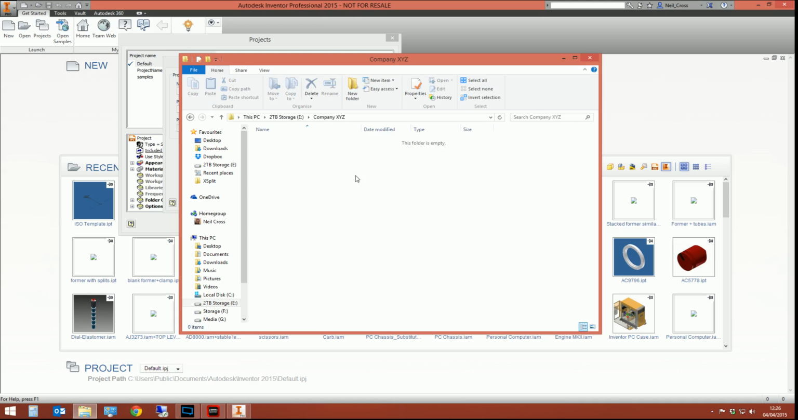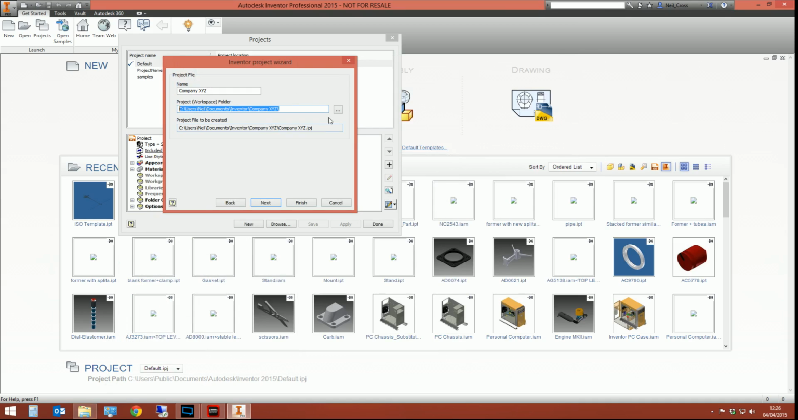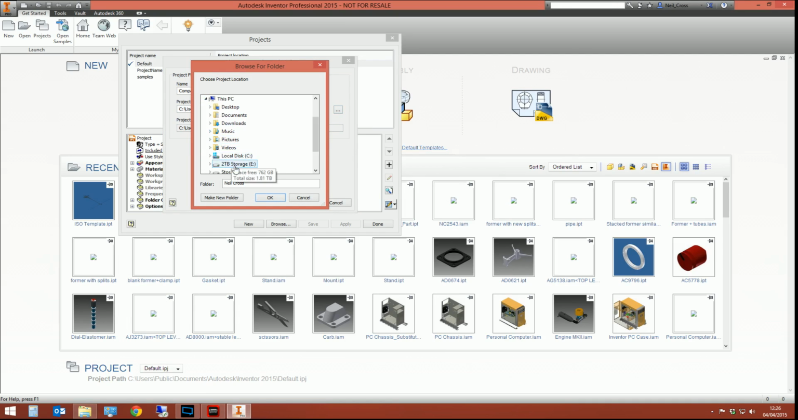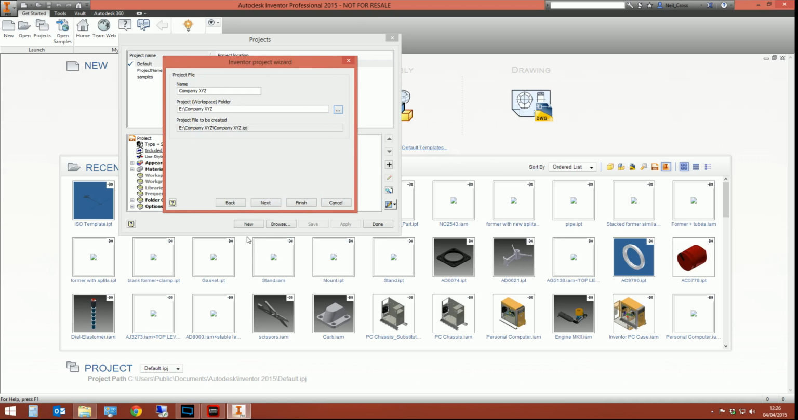So there's our company XYZ folder. Notice that it's empty at the moment. So what we can do in the project workspace bit in the projects area is just hit the browse button, go to that E drive, go to company XYZ and just hit OK. And then it's going to create a new project file called E company XYZ, and then the project file itself has an IPJ extension, obviously short for Inventor Project. So that's where it's going to save it.